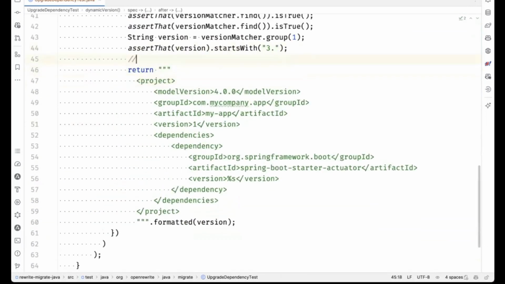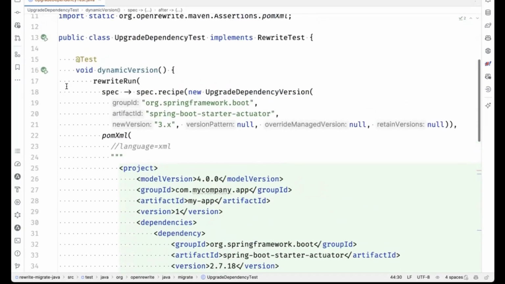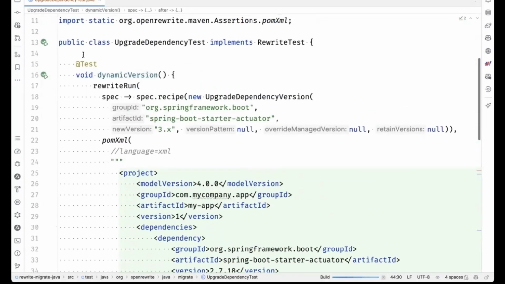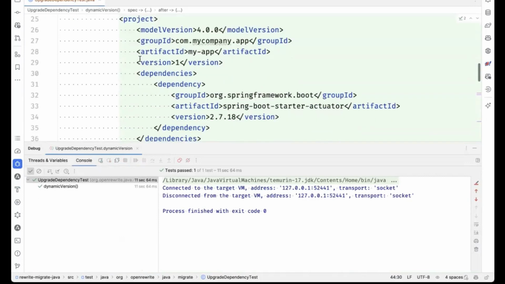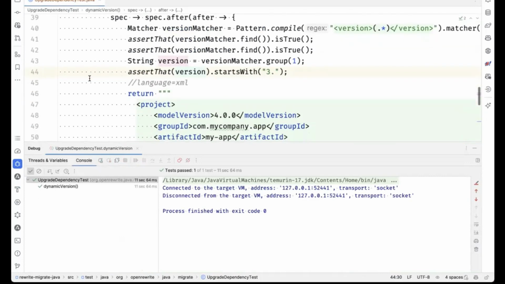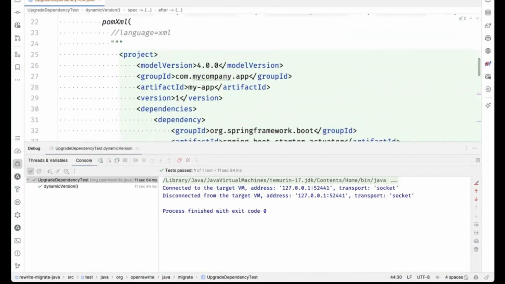And I can put a language annotation on this one as well. So we'll see if this runs. Looks like it passed. Let's do it one more time and actually just breakpoint here so we can see what the version actually is.